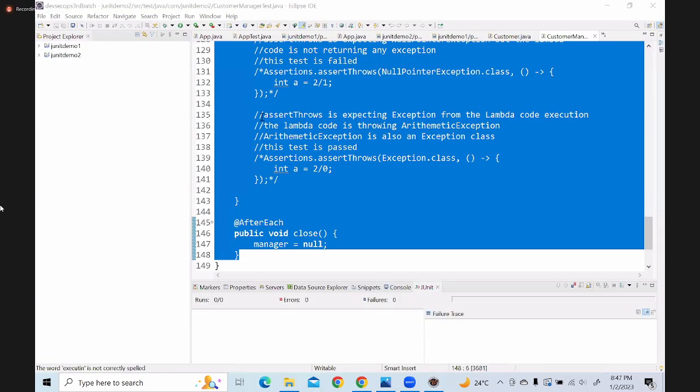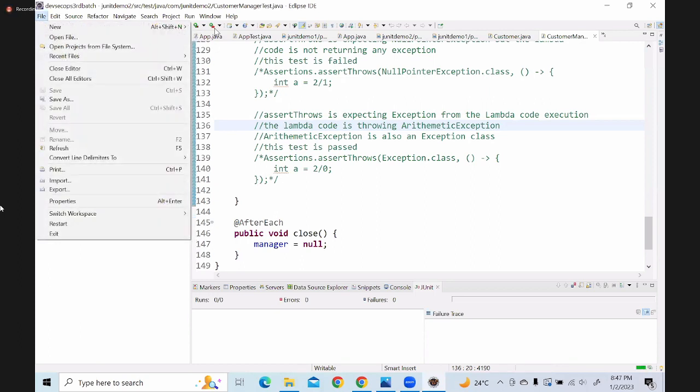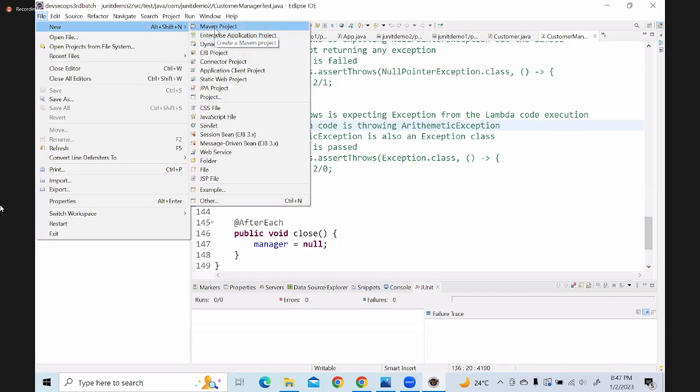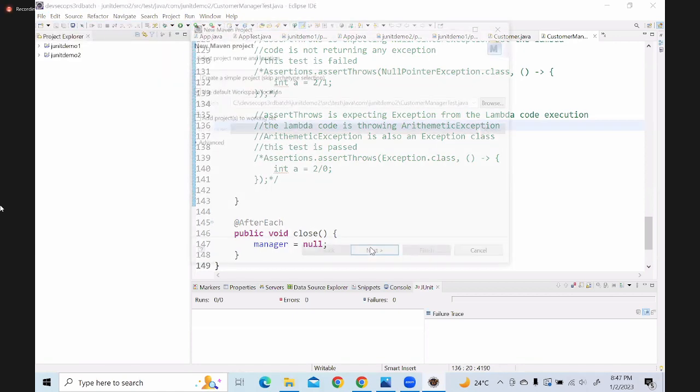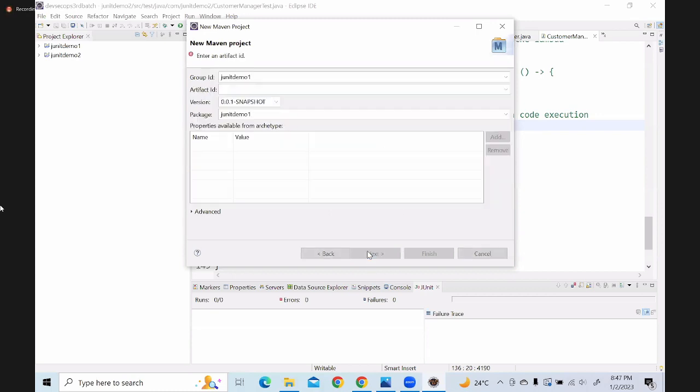Okay, let me now create one. Let me say Mockito demo. So what I'll do, I'll create a Maven project. Next, click on next. Next, select this quick start template. Now what I'll do, Mockito demo. So Mockito demo.